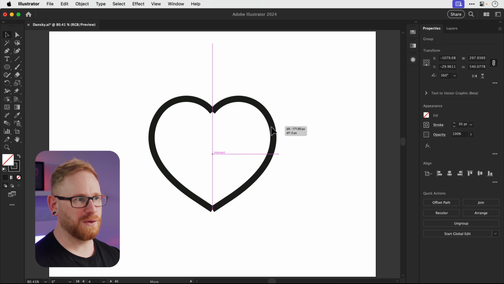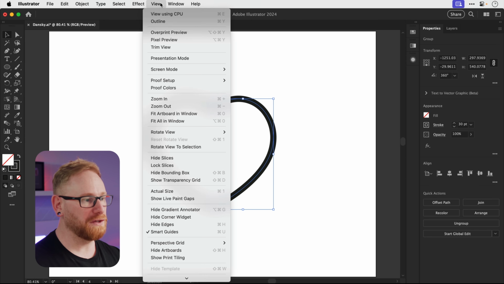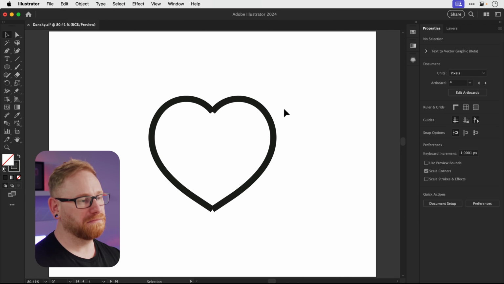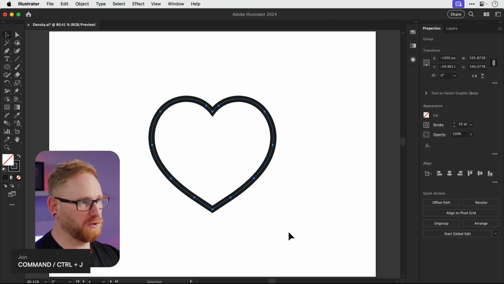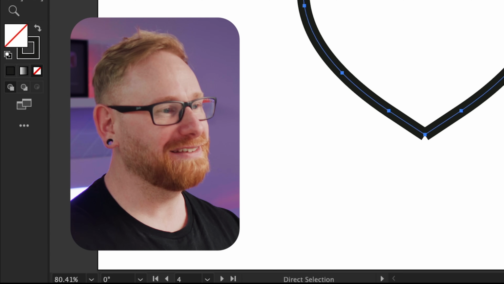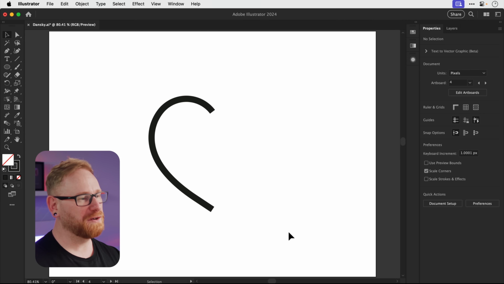They will snap together with my smart guides. If they don't, and you don't see smart guides, go to View, and then all the way down to Smart Guides. Just make sure they're enabled and things will snap together nicely, which is always helpful. And now I've got the two halves that are hopefully lined up correctly. I can just select everything and press Command or Control J on the keyboard to join everything together. And that is the really slow way. So let's undo that.